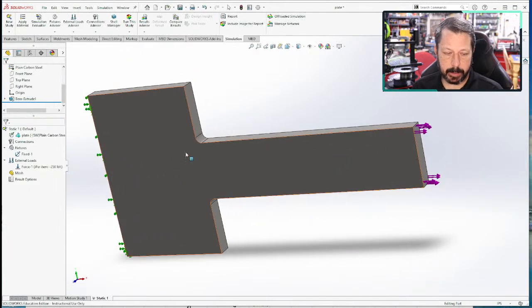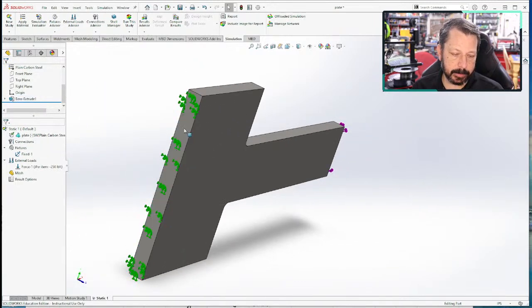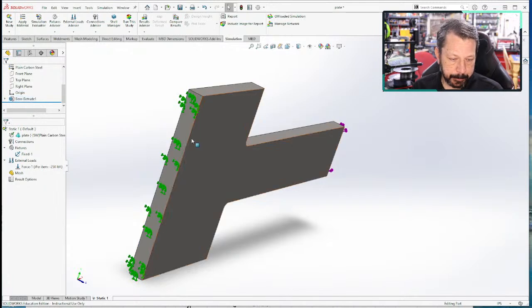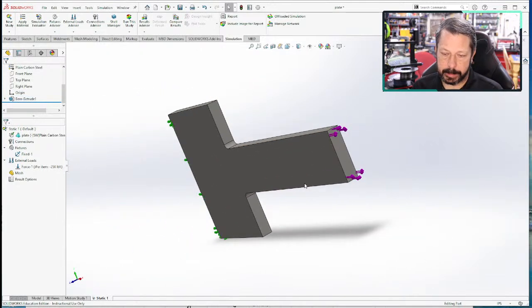So now we've got a material. You can check, it's got a little check mark, and it's really small. I wish I had a way to magnify that. But there's a little check mark over here, and it says plain carbon steel. We have a fixture that is constraining us in 3 directions, so we're fully constrained. And then we've got an external load.